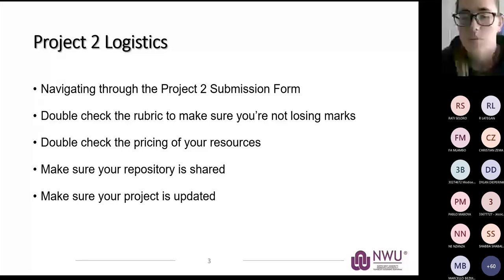All right, then from a Project 2 perspective, we've gotten a lot of questions about the Project 2 submission form, which I'll take you through now. Then I also just want to urge you to double check the rubric, make sure that you're not losing any marks, make sure that everything's published, make sure that everything is sitting in source control, that you've updated your Scrum implementation project, all of those things.